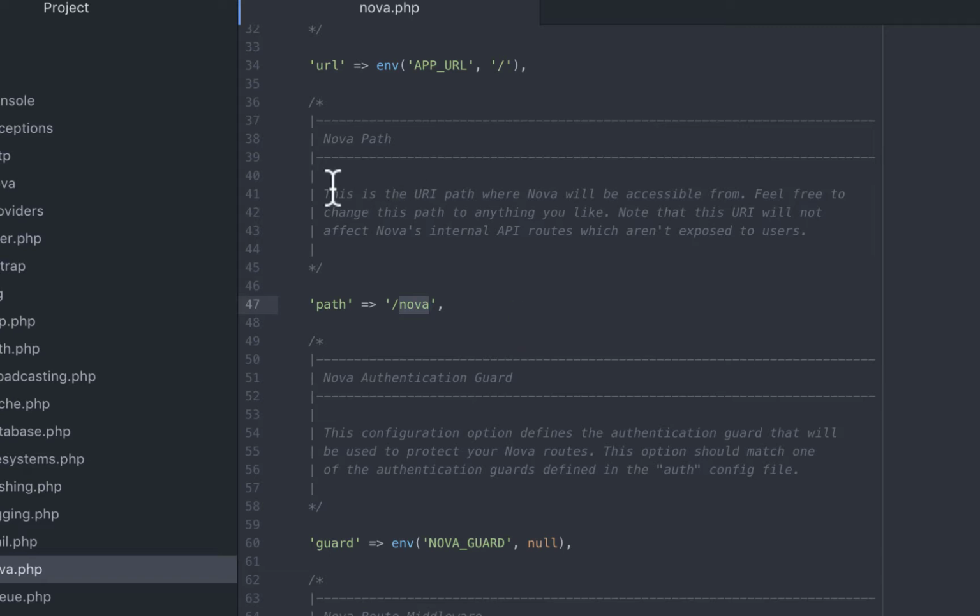If you carefully read the documentation, the one good thing I really like about Laravel is the awesome documentation, even in the code comments and everything. This is the URI path where Nova will be accessible from. Feel free to change this path to anything you like. Note that this URI will not affect Nova's internal API routes, which aren't exposed to users. So that's the excellent thing about Nova. You don't have to worry about anything.